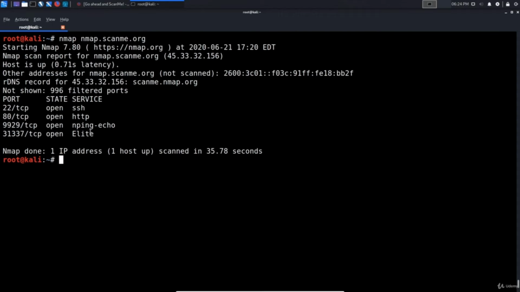So the packets are being filtered as they're incoming and outgoing, and that may indicate that there is a firewall in place. And in this case, you can see that it tells us for the rest of the 996 ports, those are all filtered. Now we'll talk about filtered ports when we'll be taking a look at firewalls and how to detect them and how to evade them.